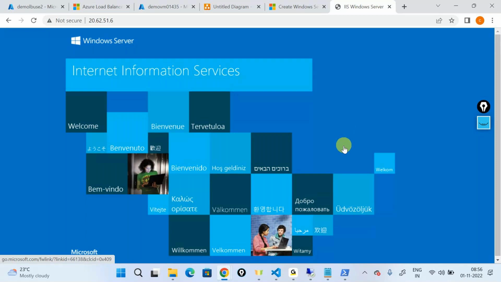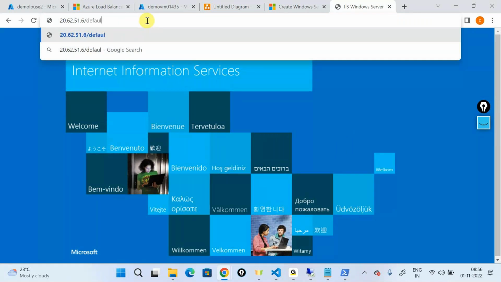Now, in order to understand whether it's VM1 or VM2, I'll just put a forward slash and say default.html. Demo VM1 is shown out here. Now, if I refresh this, in all likelihood I will get the same page because I have something called session persistence, or my browser has cached that particular IP out here.